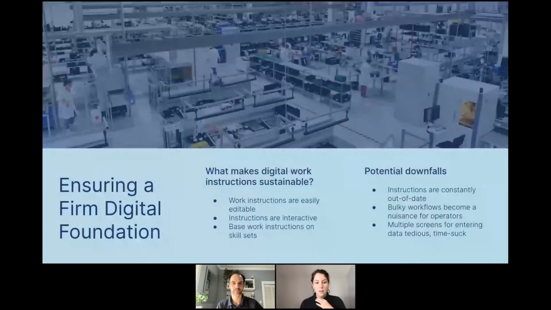So what can go wrong and what can go right for what makes digital work instructions sustainable? We found through talking to a lot of people that work instructions get out of date really easily. And if they're out of date, they're not useful. So it's really important to have a solution that is easily editable. And then also it needs to be interactive and engaging for people, or else your operators are not going to actually use the instructions. Another thing that we see is that work instructions aren't based on skill set, and that results in bulky workflows where they become a nuisance for operators.